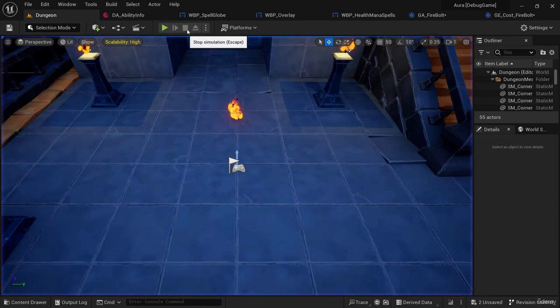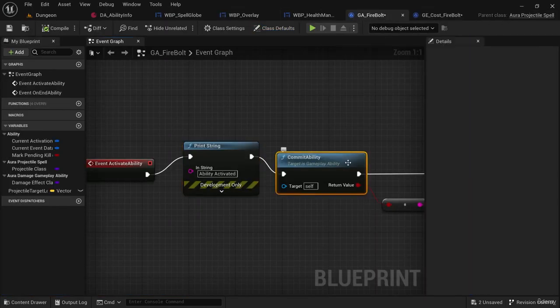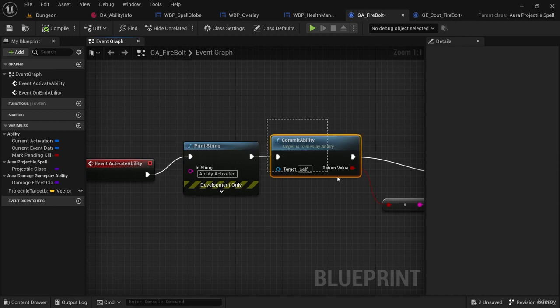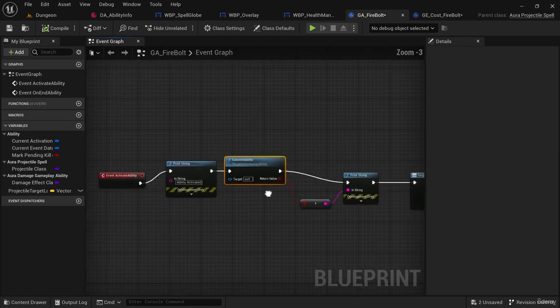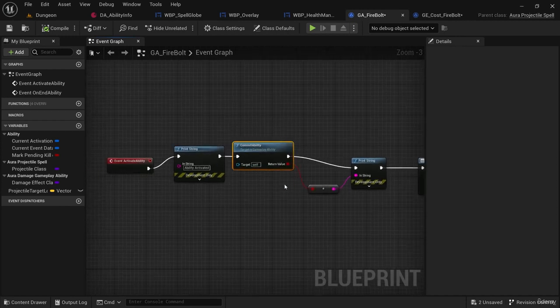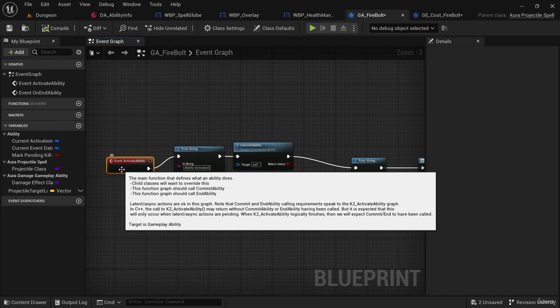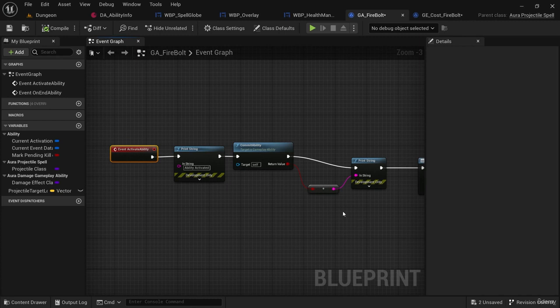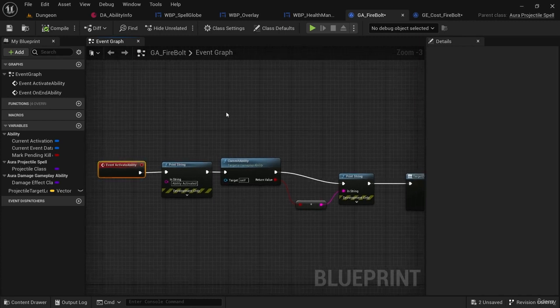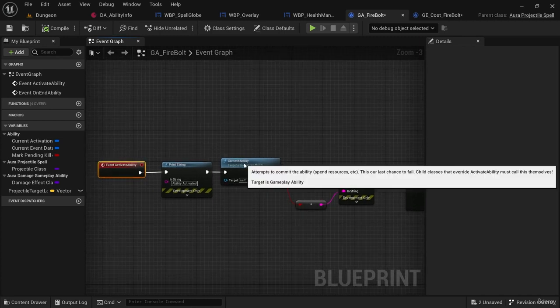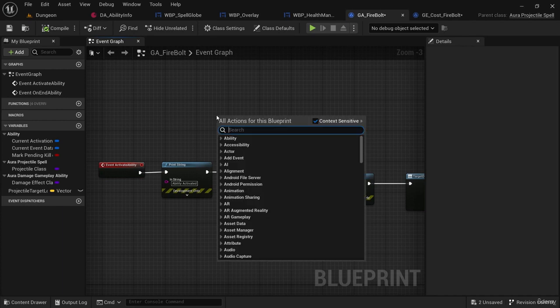So even though it's kind of paradoxical, we reach commit ability, otherwise we wouldn't be able to check to see if we have any mana. If commit ability fails, this act is undone. It's as if we never even activated the ability at all. Kinda crazy, right?